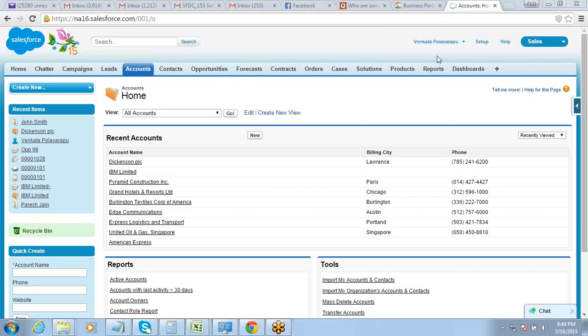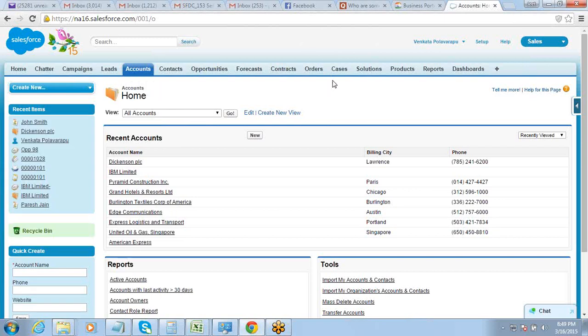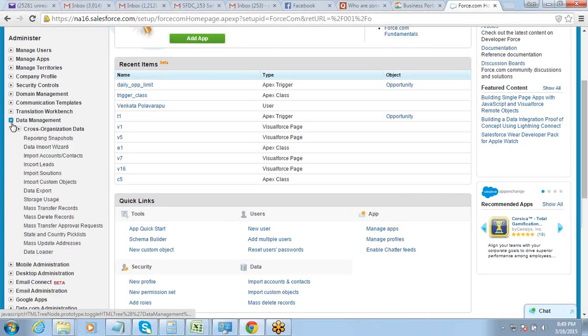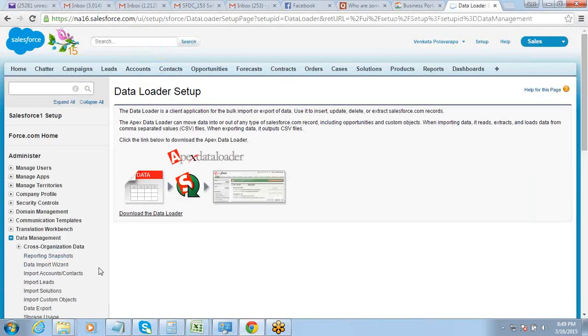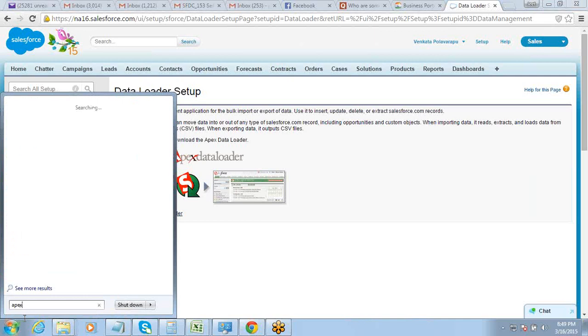Back to the data loader concept. As I told you, this application needs to be used for uploading the data. I already have data loader installed in my system. In case you do not have it installed, you can go to Setup, Data Management. Under Data Management, there is an option called Data Loader. You can download it, which gives you an exe file, and then you can install it.